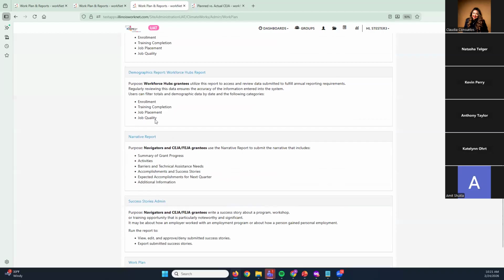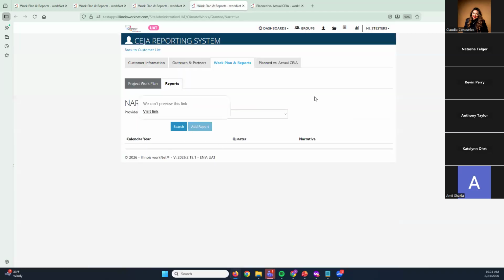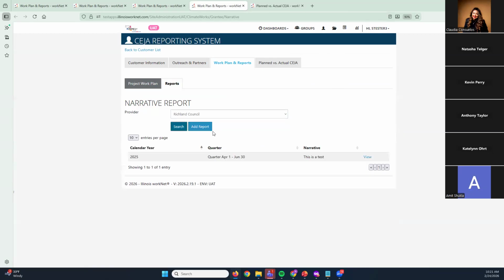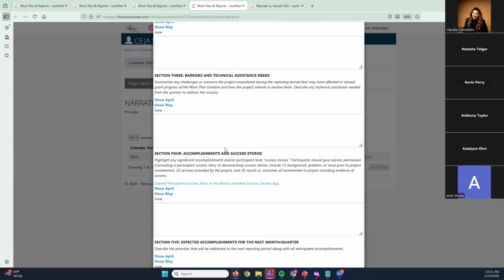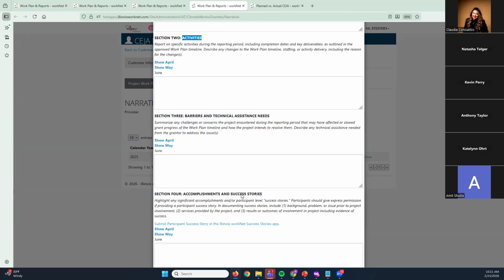The next area that we have is the narrative report. You're going to select your area, you can search, or you can add a report. I'm just going to pick one that's already in here, hit view. Whenever you start this out, you'll select the calendar year, the quarter, and the month, and then each of these sections. The sections are the same all the time.